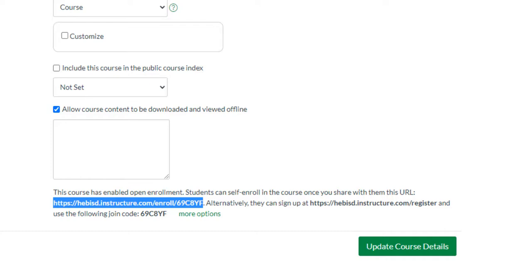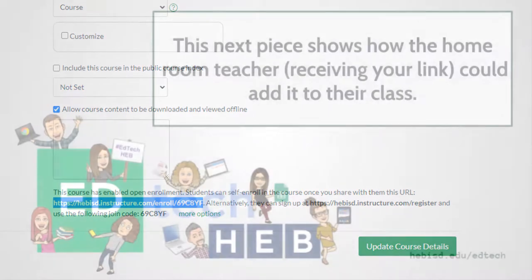Okay, so I'm going to show you a couple of different options that you could potentially have the homeroom teacher use in order to share this link with students. I have this code copied now. So the first thing that you're going to have to do is share this information with a homeroom teacher so that they can post it into their course. So let's pretend that you've sent this information to the homeroom teacher and they'd like to add it to their course.